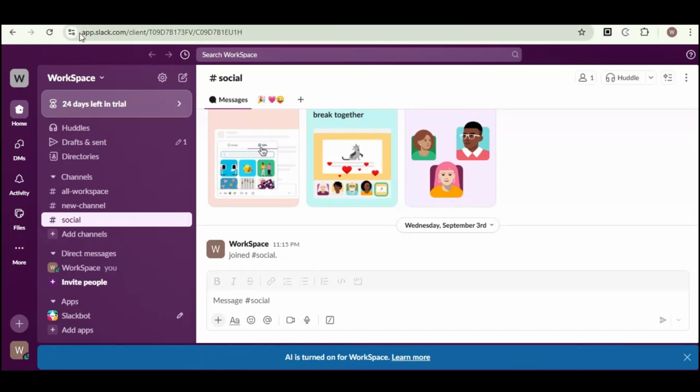First, go to app.slack.com and log in to your Slack account. Now, on the main dashboard, we're going to set your focus on the left panel until you see this plus icon right here which says Create New.